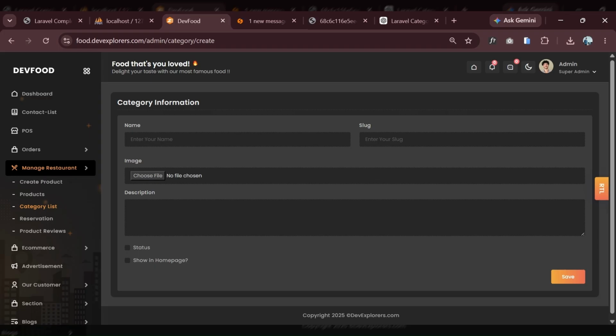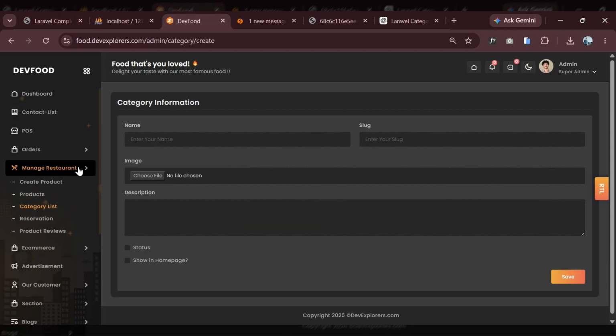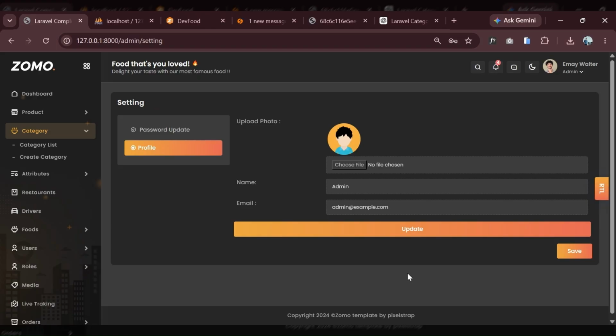Now we jump to our VS Code. It will be better that all of this inner sidebar is removed, and step by step we will build it. So go to our VS Code.